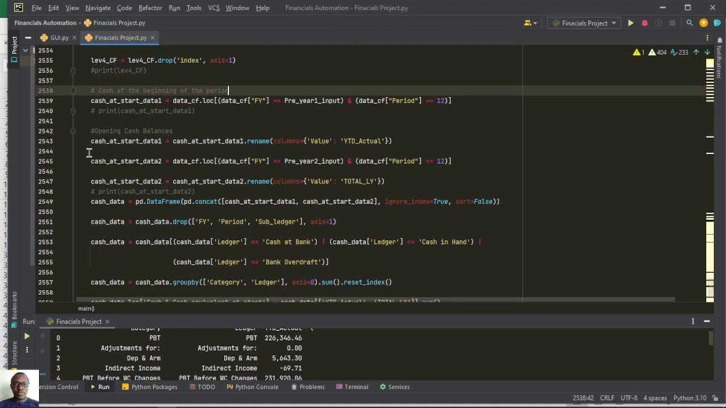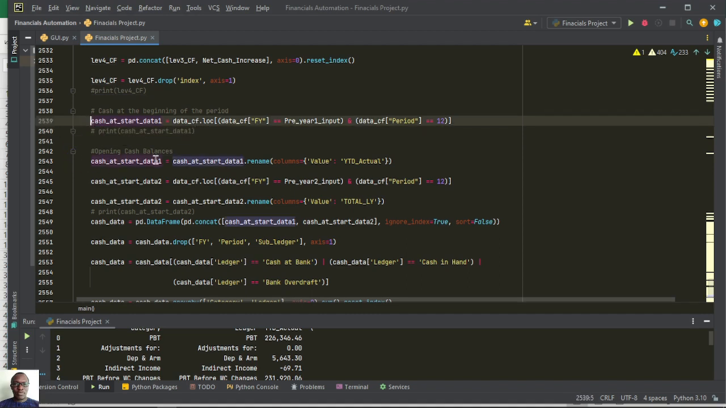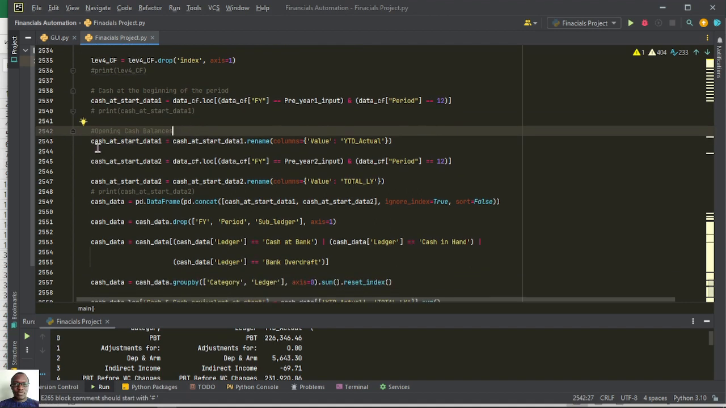So again we are saying that opening cash balance, so print cash at start. So when I print, this will not give a proper view of what this code is all about, but opening cash balance. So we are saying that cash at start underscore data 1 is equal to cash at start underscore data 1. So we want to rename the columns value into YTD actual.